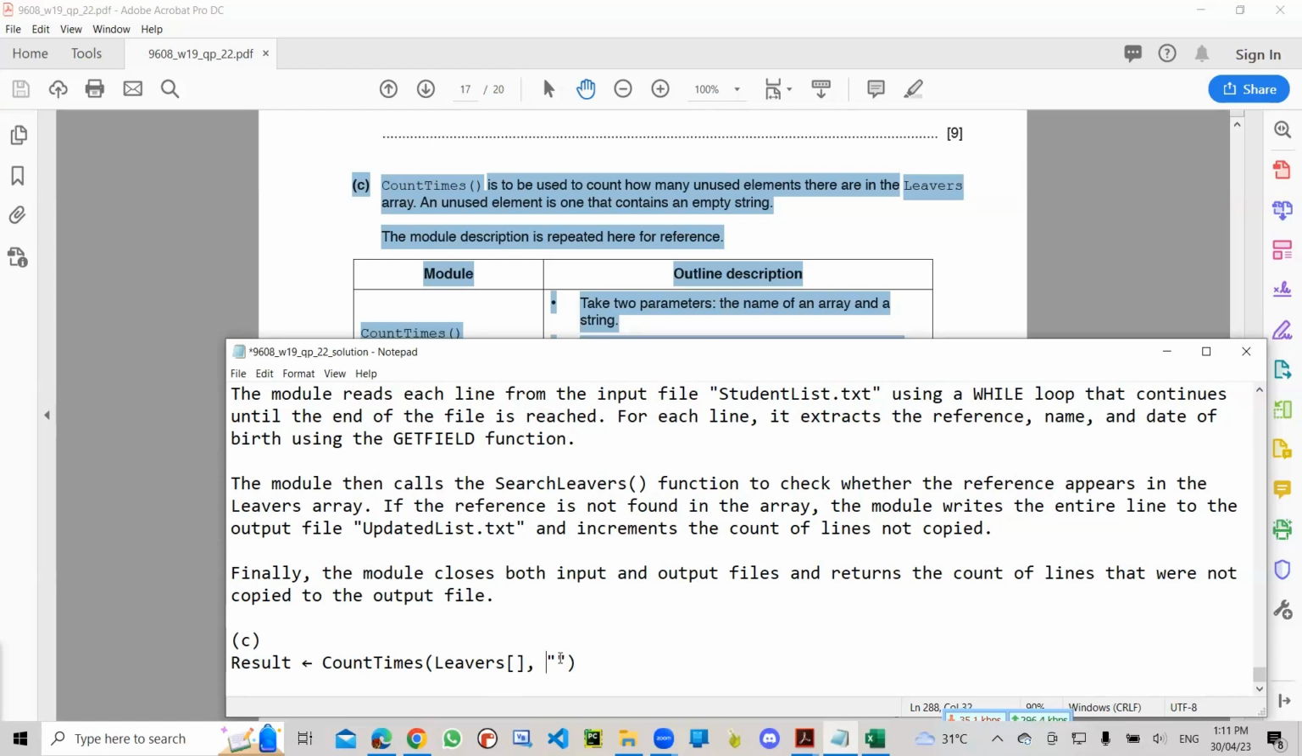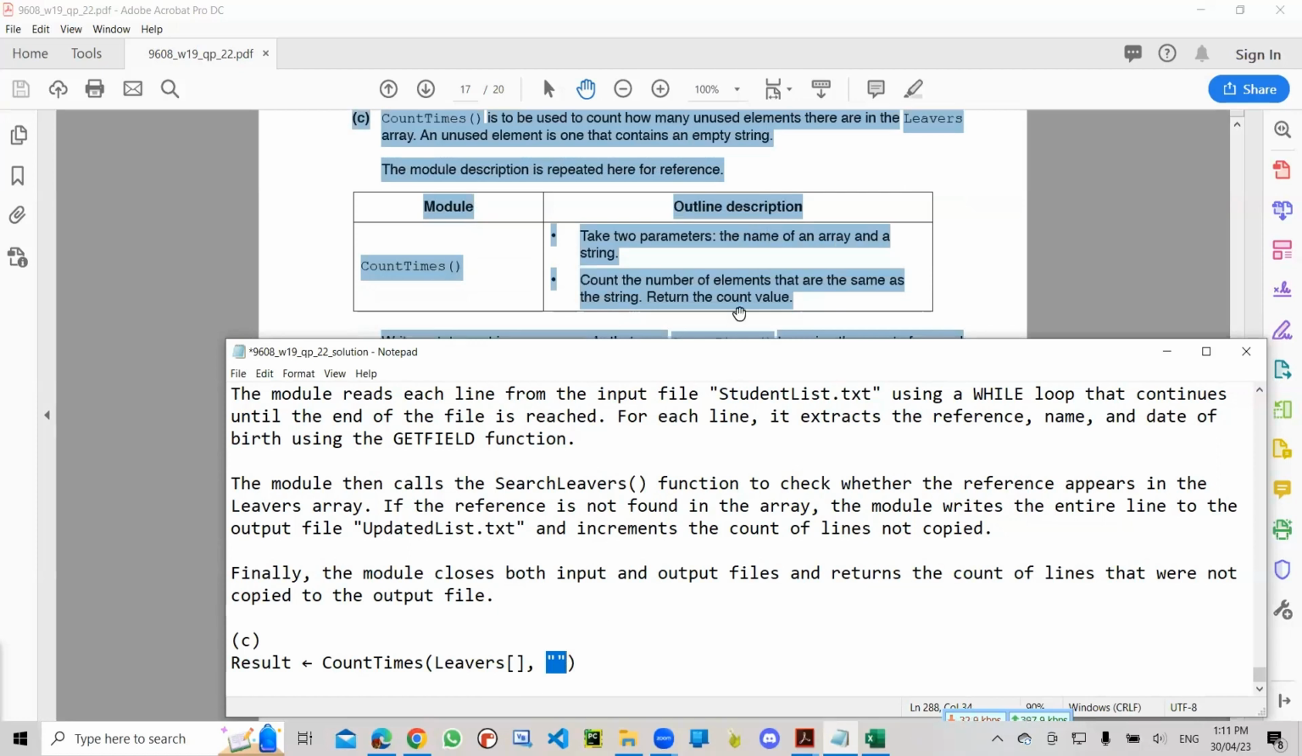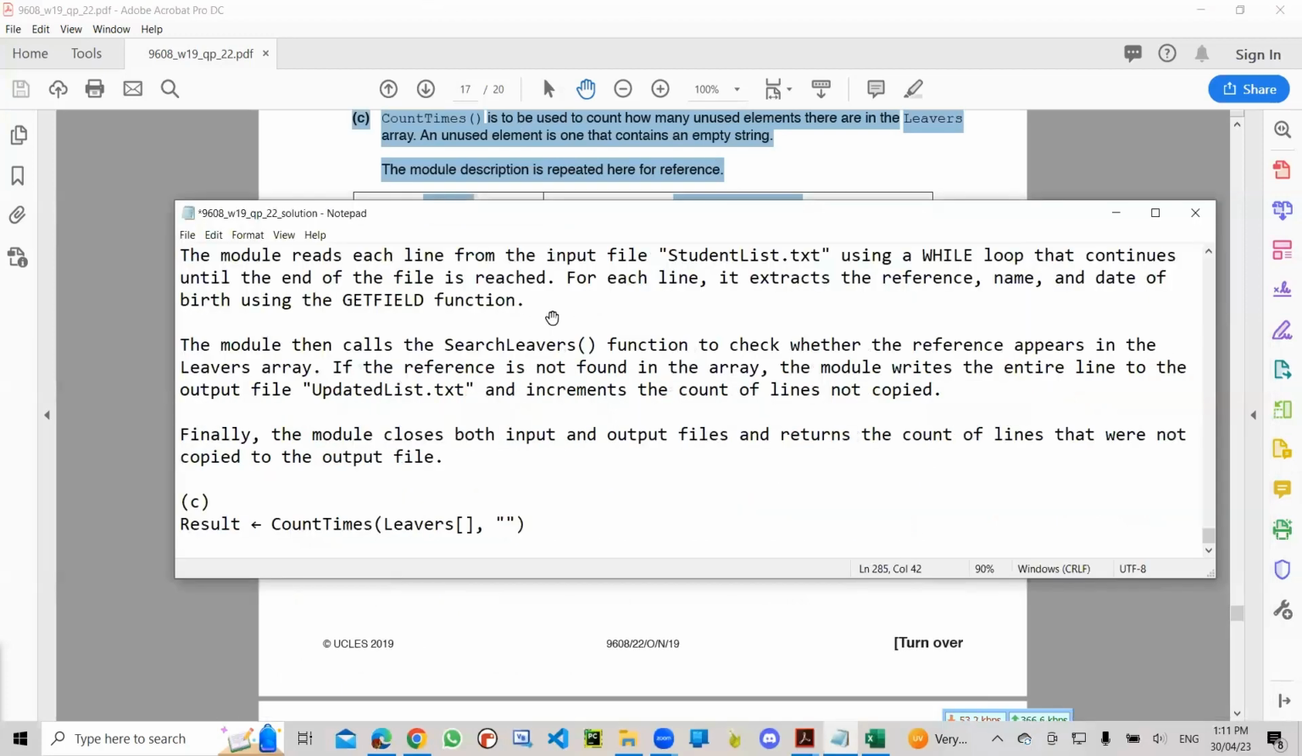So this string is basically null. So it is finding how many are not used, count times. Okay, count the number of elements that are the same as the string. This is string. Okay, so return the count value. Here is the explanation of it so that you could revise it easily. All right. So this is it.